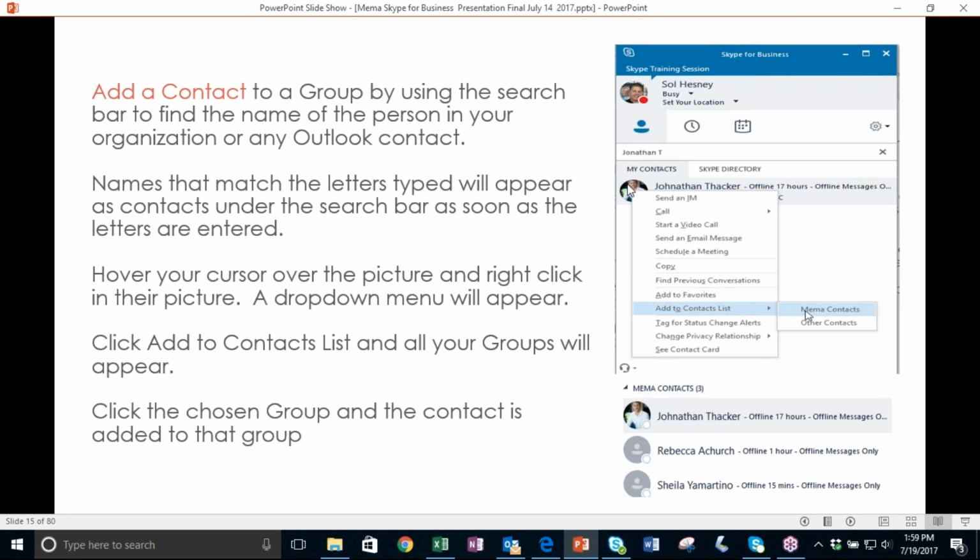But what I wanted to do is add him to that new group that I created a week ago. So I right-clicked on his name. I come down here where it says Add to Contacts List. I created a group called Mima Contacts. I clicked on it, and then he appeared in that group. That's how simple it is to add somebody into a group. Find them, right-click on their picture, go to Add to Contacts, find the group you want to add them to, click that group, and they're in that group.